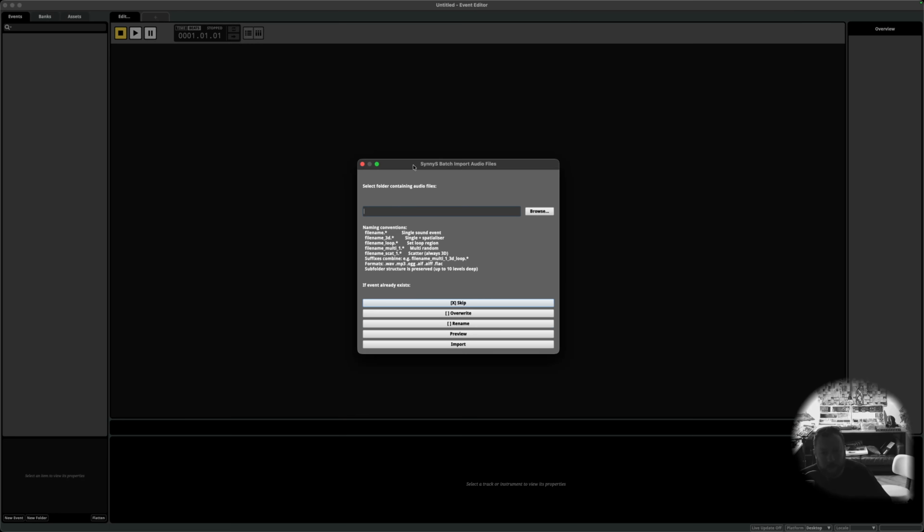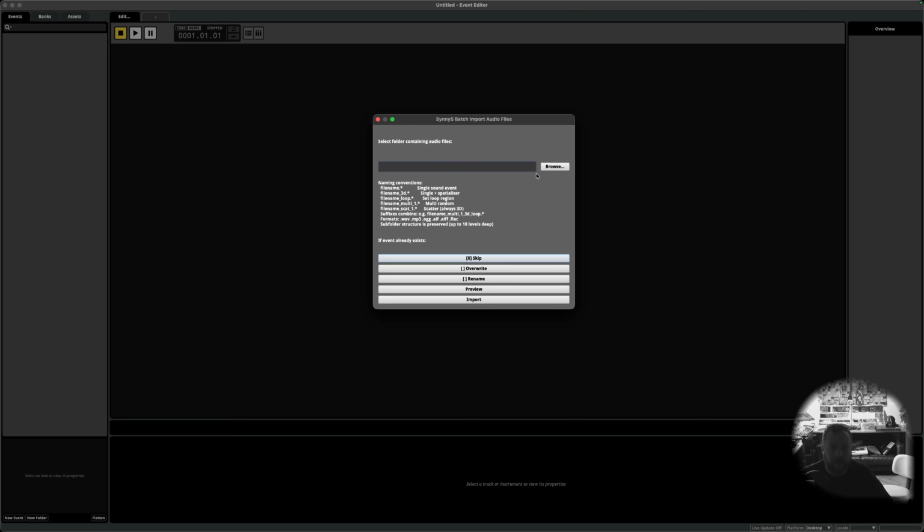This will present you with a dialog in which it shows you the naming conventions. There's also an option, if your event already exists, to either skip it, overwrite it, or rename it. You can preview to do a dry run, and then use the import button to actually import everything.